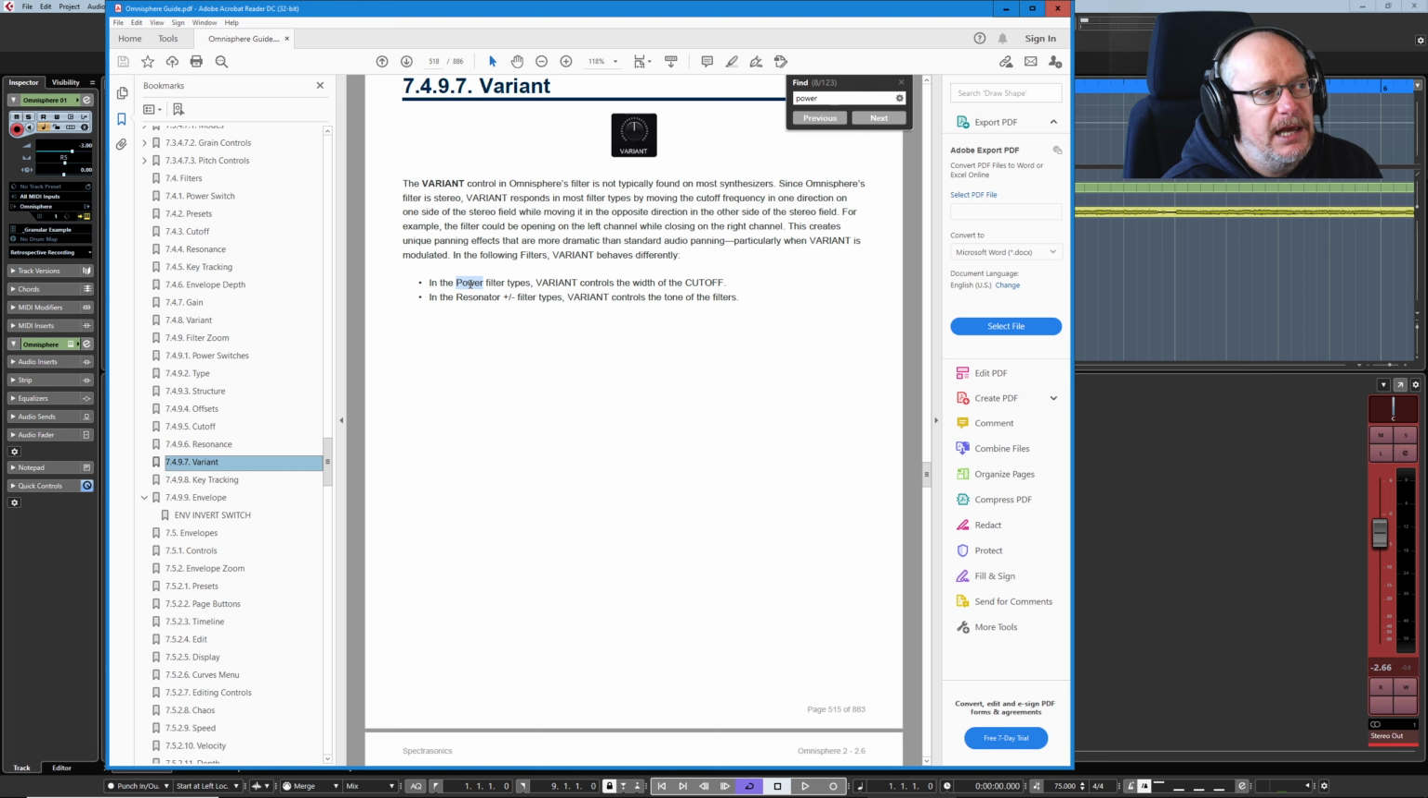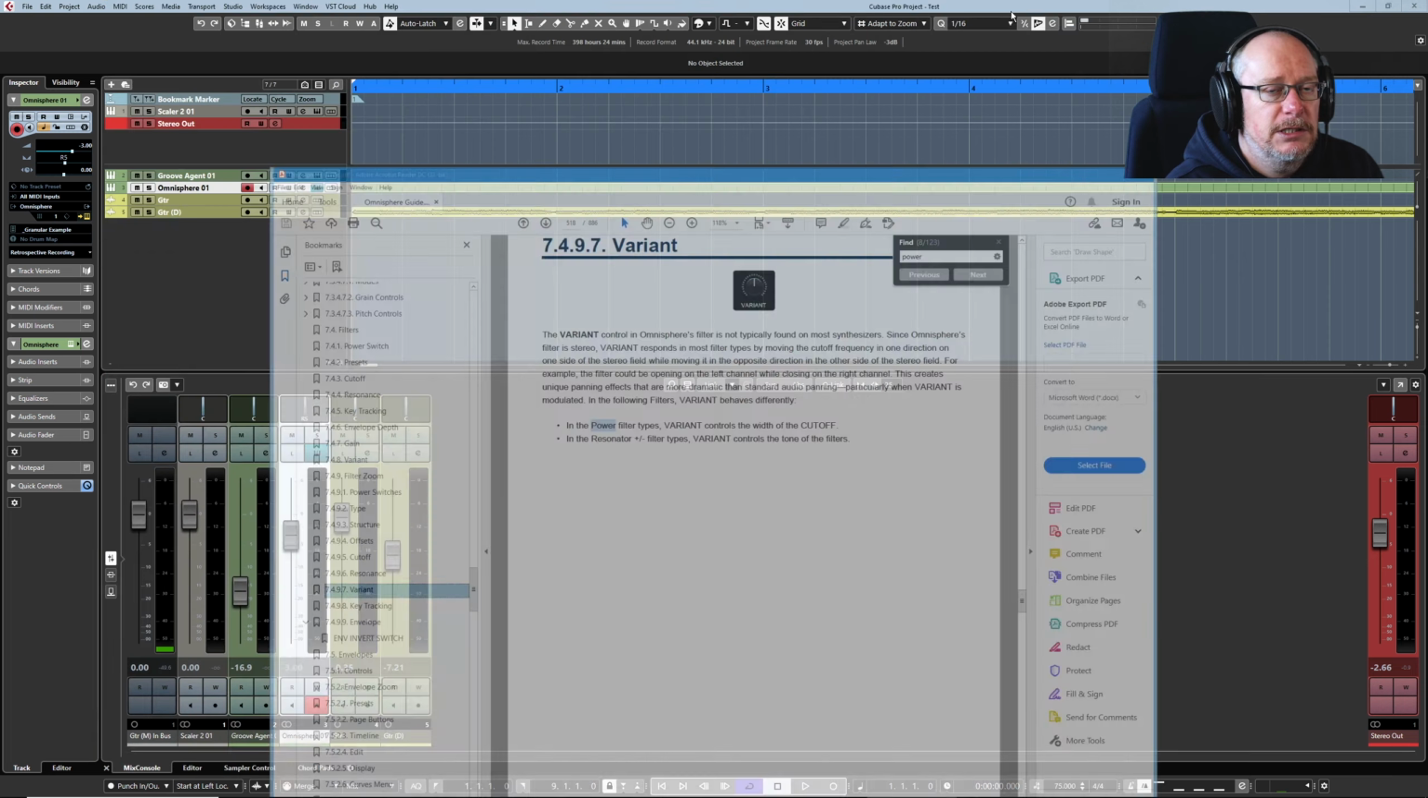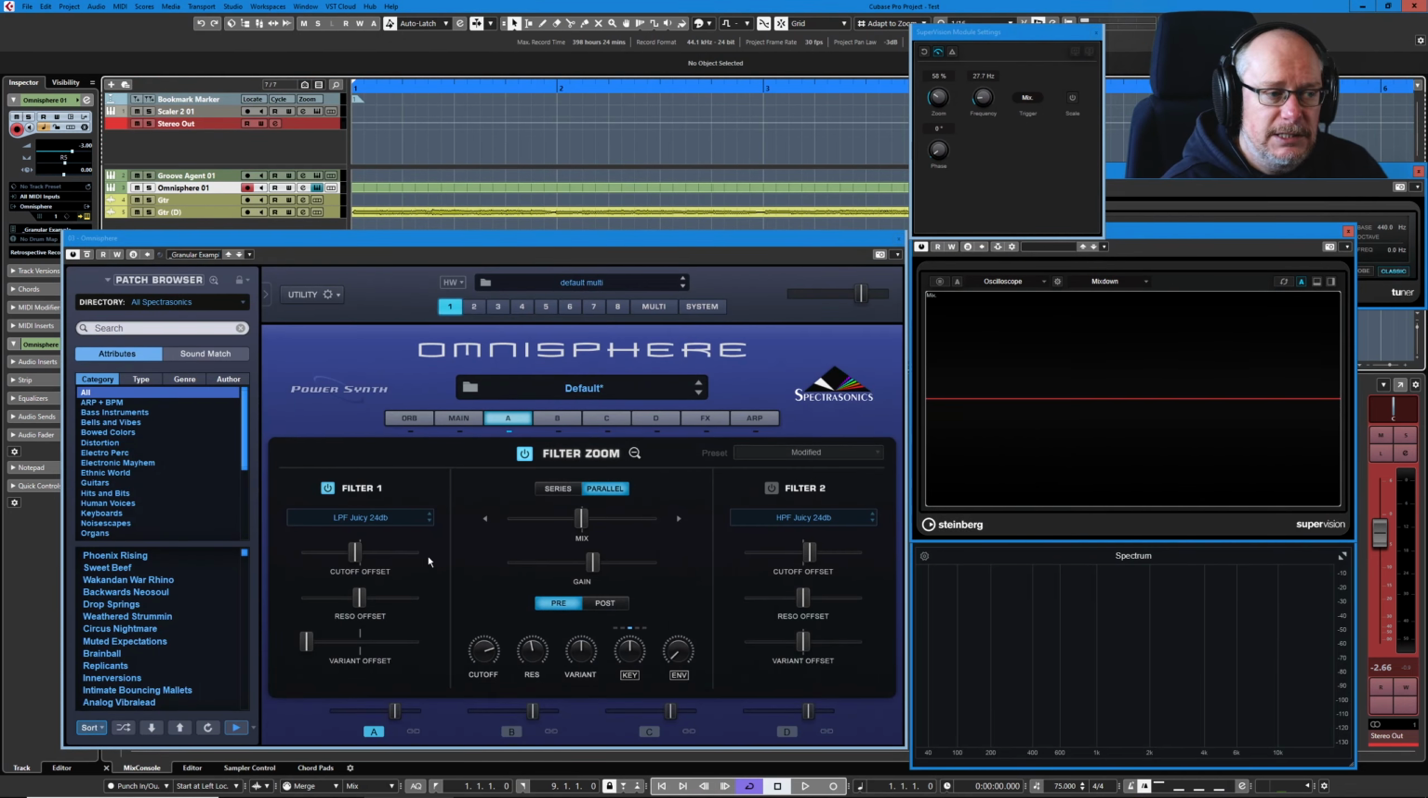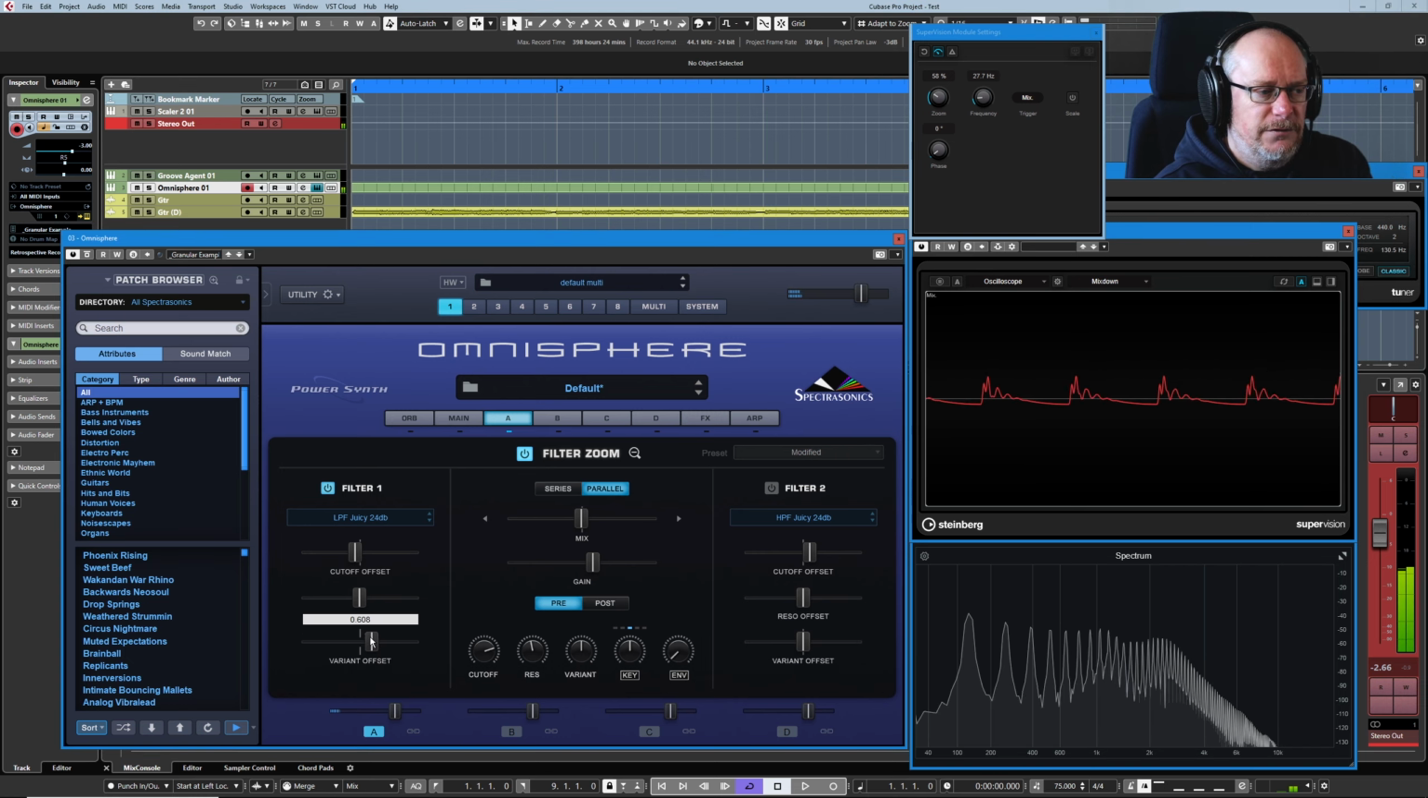But here you can see if you're dealing with a power filter, variant controls the width of the cutoff. It's like a bandpass kind of effect. And in the resonant types, it controls the tone of the filters. It really depends what type of filter you're dealing with, but it's all about the different effects in the stereo field.